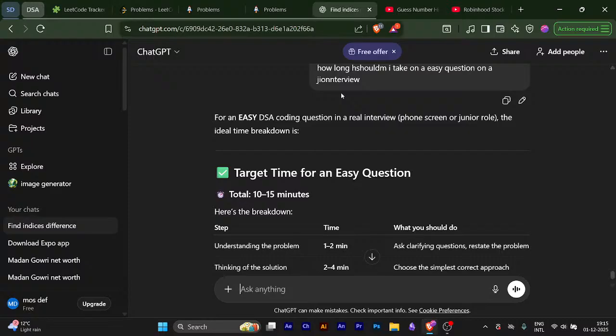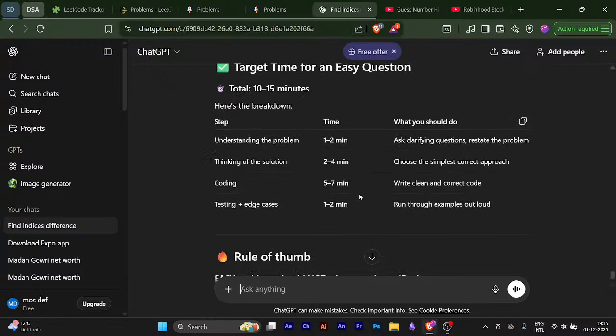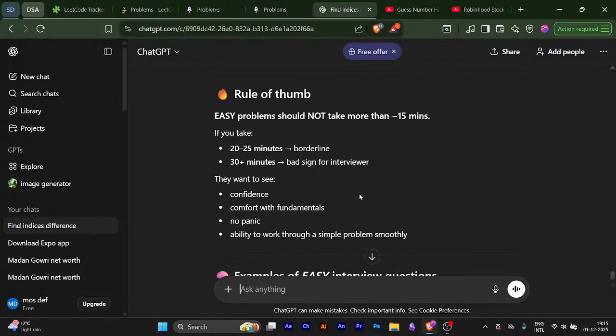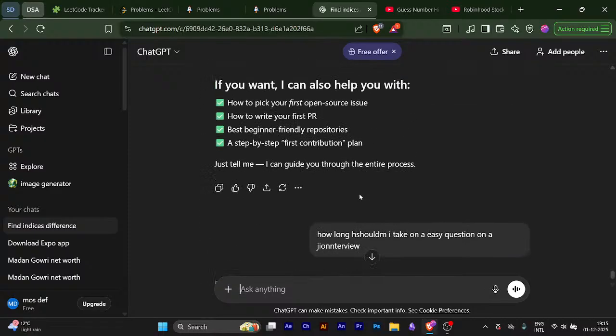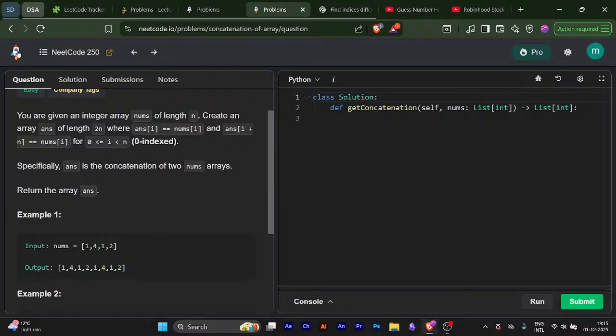I'm gonna go 15 because I'm an amateur. 15 minutes for an easy solution. Okay, 15 minutes. Let's go. Let's look into the problem. You're given an integer array nums of length n. Create an array ans of length 2n, where ans is equal to this.